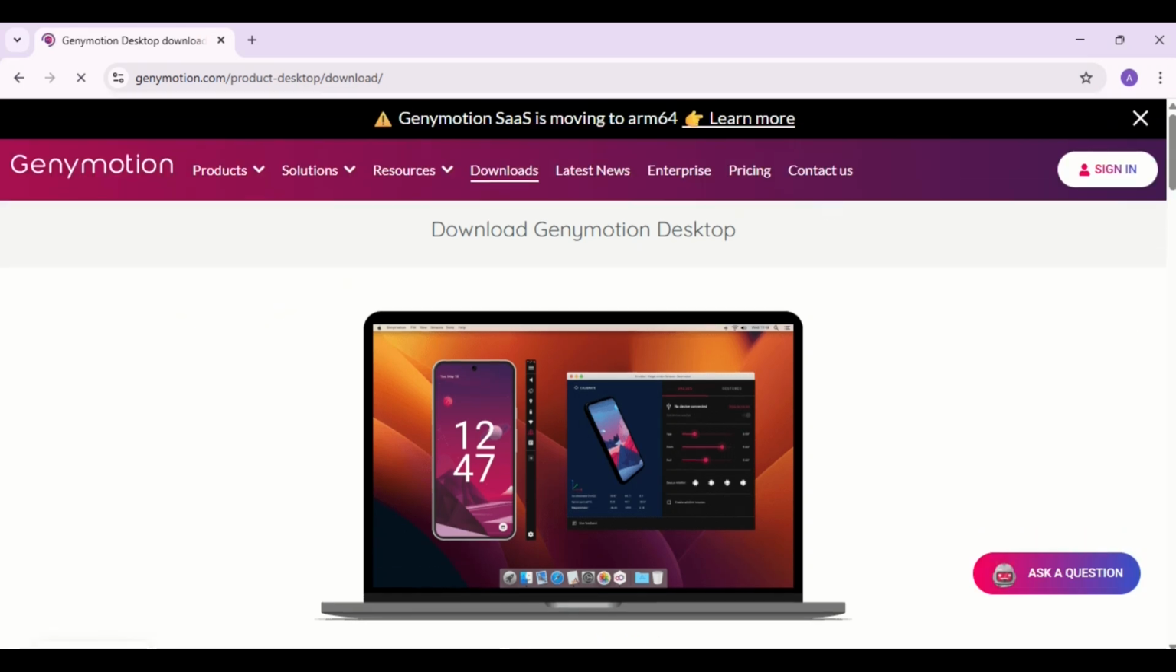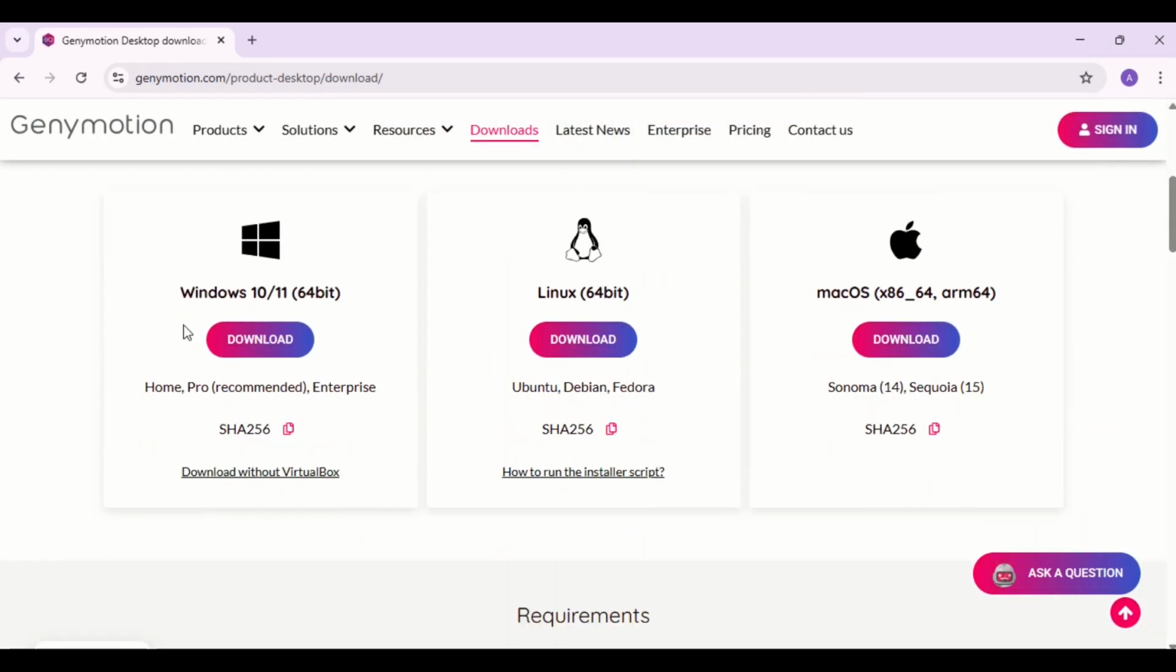Now when you come in here, just scroll down, and you come to this part where you have the Windows, the Linux, and the macOS. So now we are on Windows. If you're on Mac, you have to download the Mac one. I am on Windows, so I'm going to download for Windows. If you don't have VirtualBox or VMware or any platform where you host your Kali, I will recommend you download the VirtualBox version plus Genymotion.